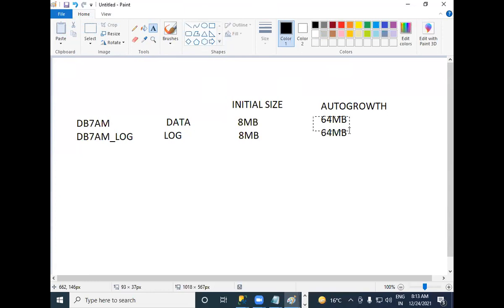Default size is 8 MB. If 8 MB is full, it is extended by 64 MB, 64 MB, 64 MB, like that. Is there any max limit? No max limit. The max limit depends on your hard disk. If your hard disk is 500 GB, you can store up to 500 GB. If your hard disk size is 1 terabyte, you can store up to 1 terabyte. There is no max limit.